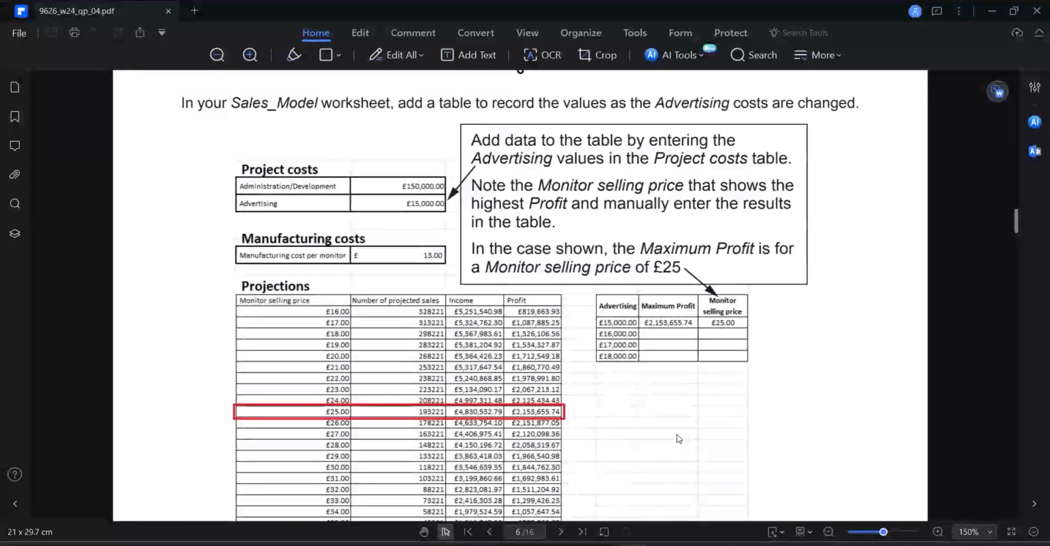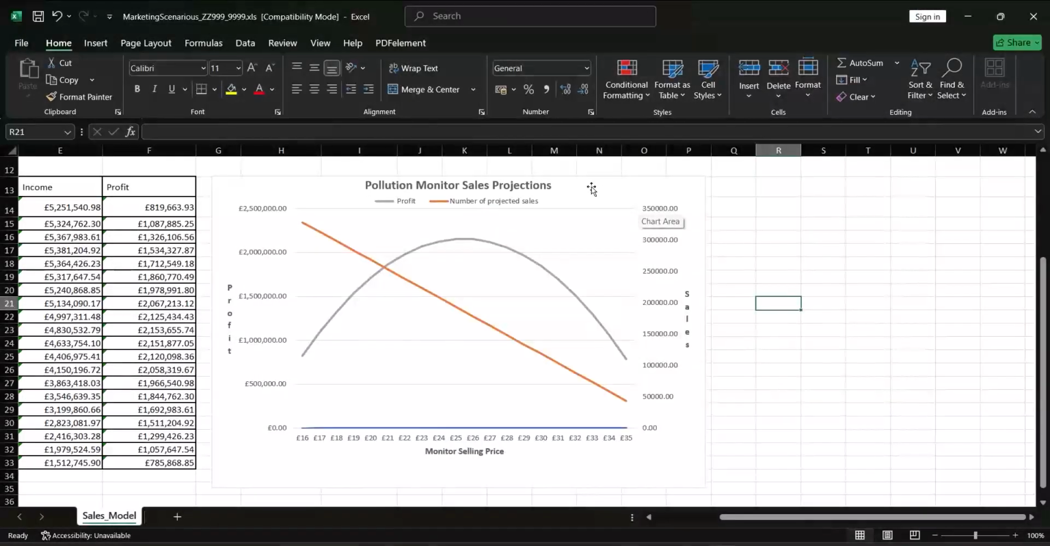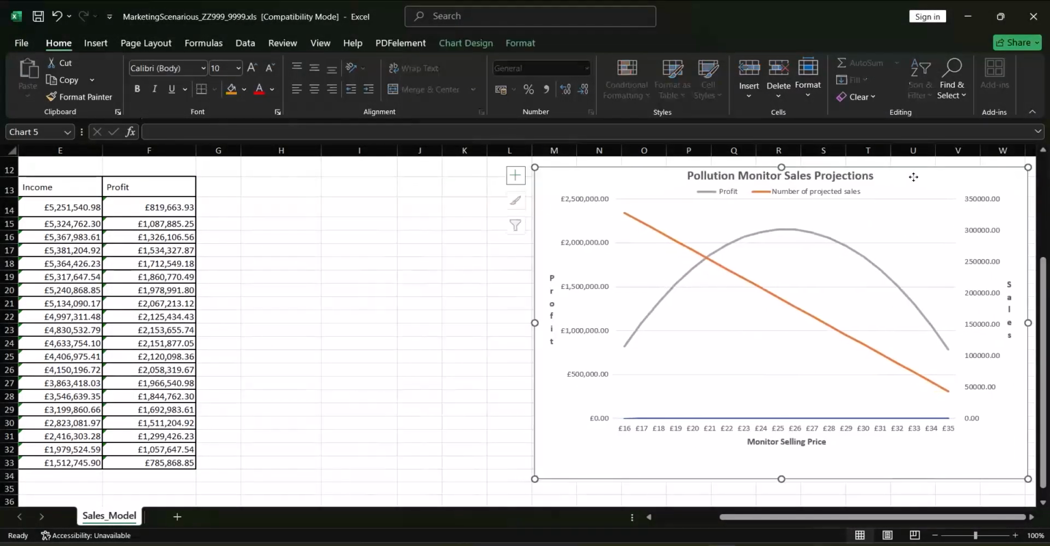Now we have to add a table to record the values as the advertising costs are changed. Add data to the table by entering the advertising values in the project cost table. Note the monitor selling price that shows the highest profit and manually enter the results in the table. In the case shown, the maximum profit is for a monitor selling price of £25. So let's move our chart aside and recreate the table on the side.